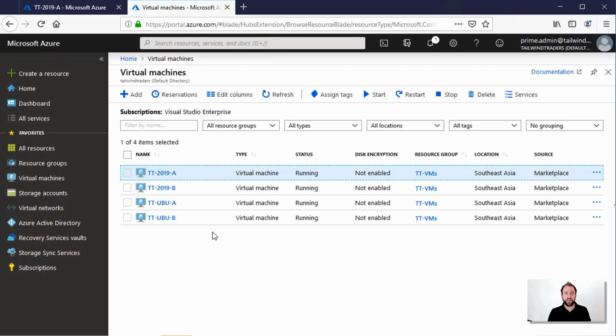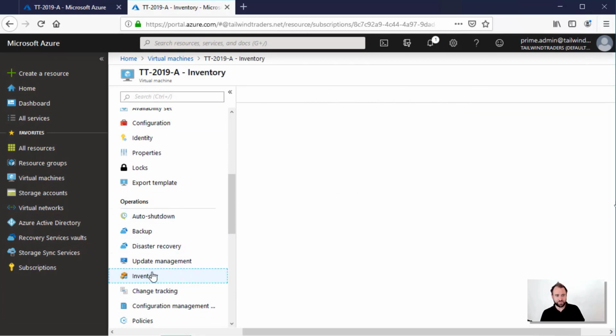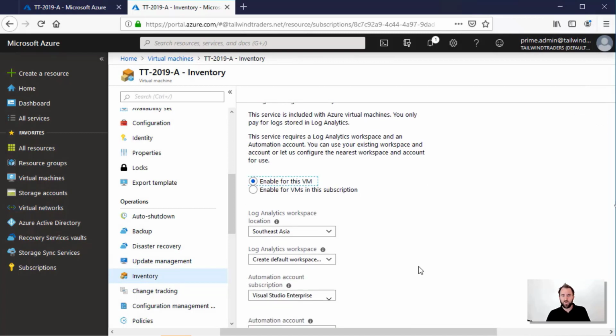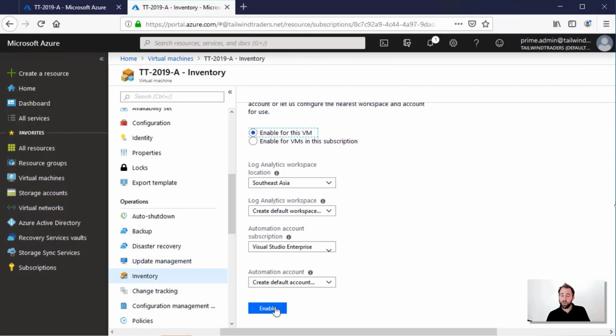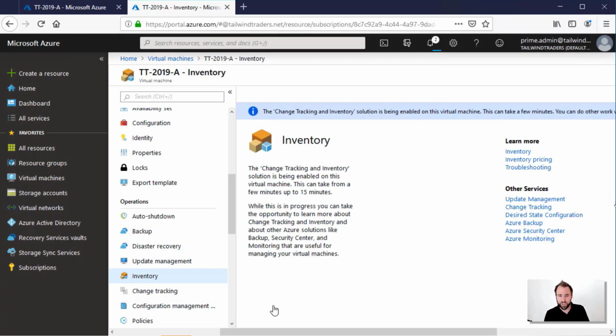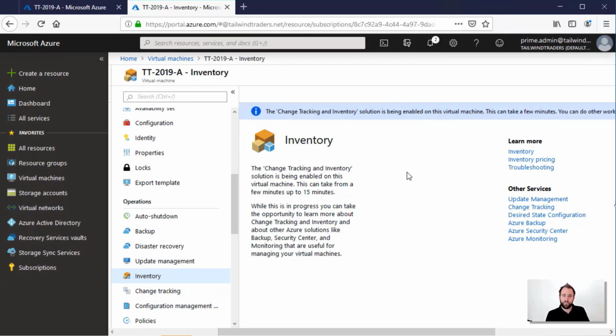And here we again have a list of our IaaS virtual machines. If I go to one of these, I can scroll down and you can see here I have inventory, and I can enable inventory for a VM or all the VMs in the subscription, similar to update management. In that case, I'm just going to enable it for that specific VM. Again, this will take a few minutes until everything shows up here. You can see it tells me up to 15 minutes until the data shows up.